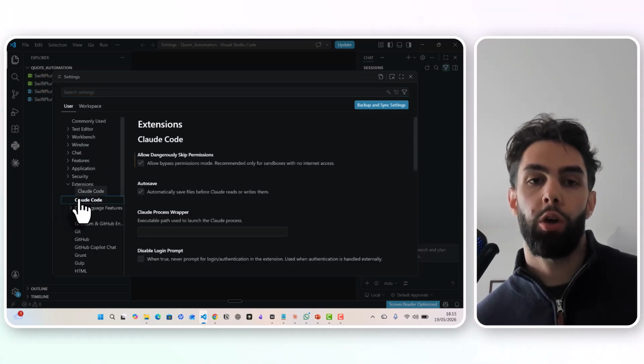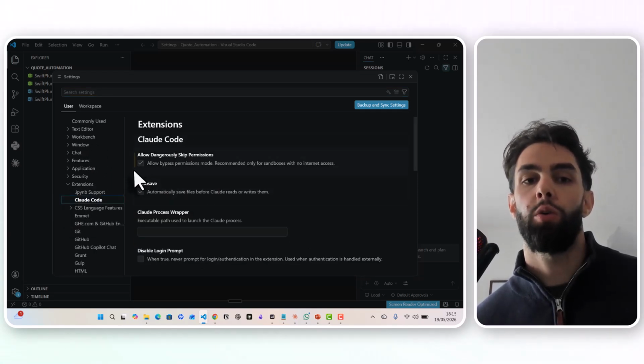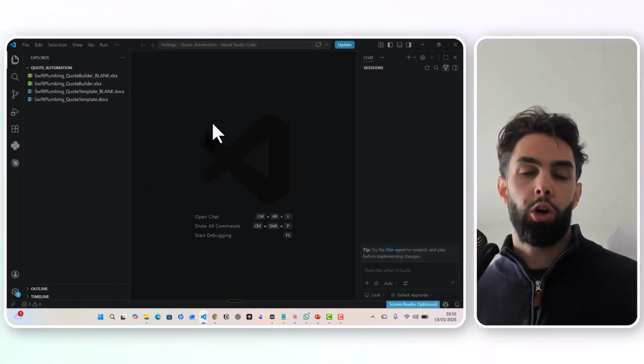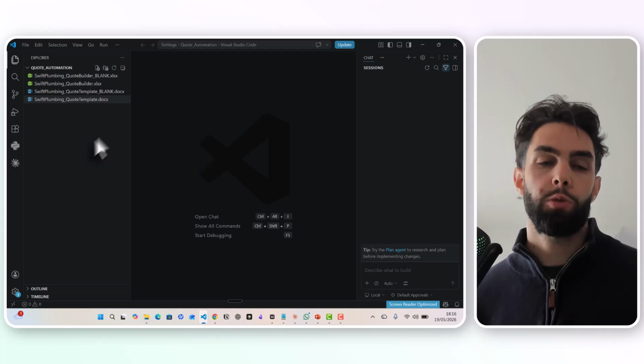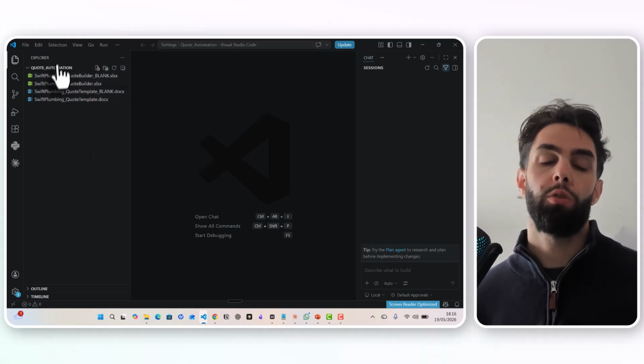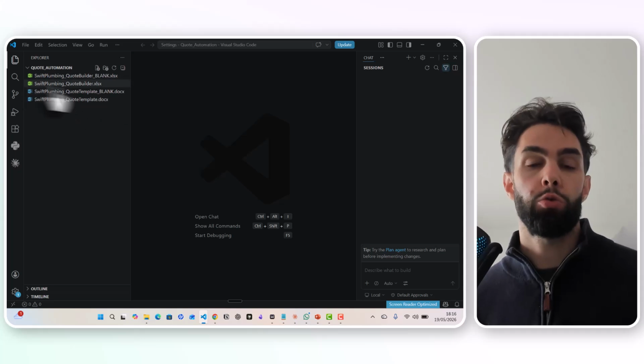You want to find Claude Code here, and then you want to turn on allow bypass permissions mode. Okay, so now if we actually go into some of what these documents are in this workspace, let's go through this first one, which is a blank Excel document for a made-up company called Swift Plumbing.